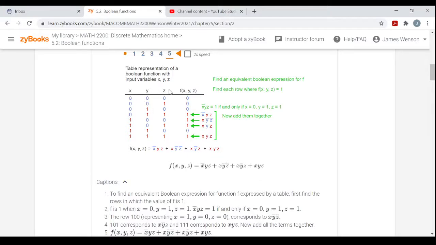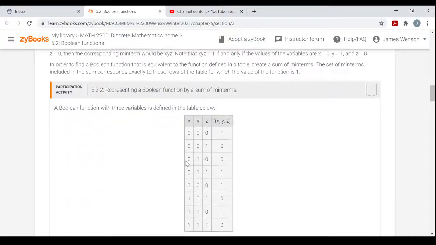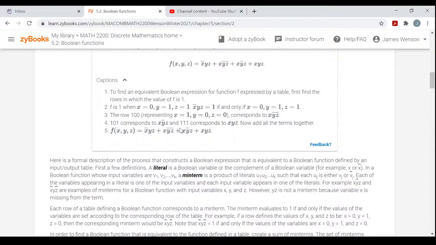You see the input variables are x, y, z, and this first term is x bar, a literal, times y, a literal, times z, a literal. So every single min term is a product of literals involving all the input variables. You should be able to express any function, if you're given a table, as a sum of min terms. And each min term is a product of literals. Some fancy words.